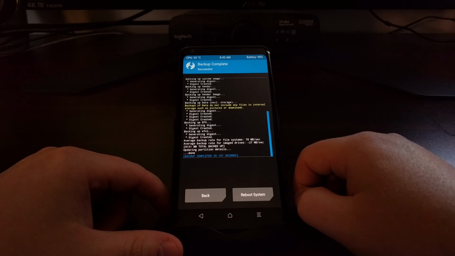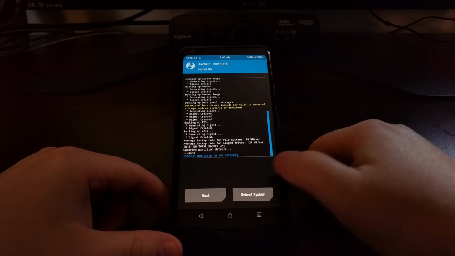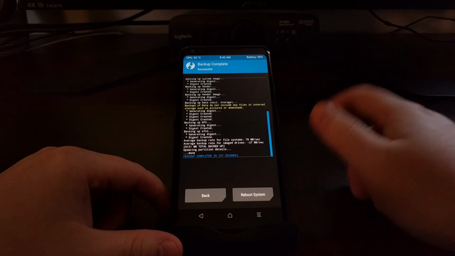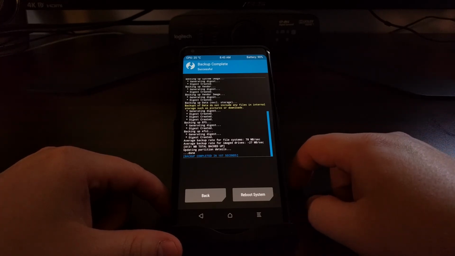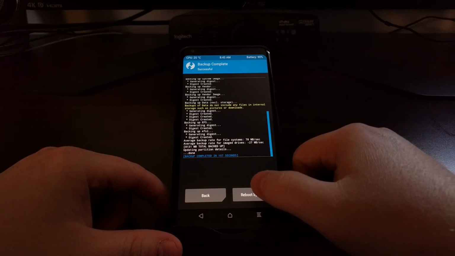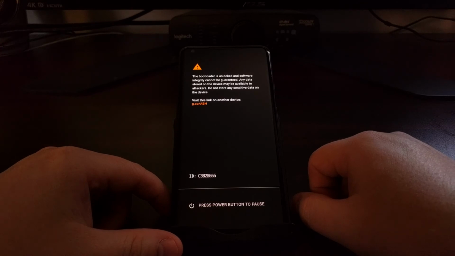Now that backup is complete. From here, we can either tap the home button, and now that we have a recent backup, we could do a restore, we could install a modification, we can do anything we want from the TWRP main menu. Or, since we're done, we're just going to tap on the reboot system button. That's going to boot us out of TWRP, and it will take us back into the regular Android operating system.